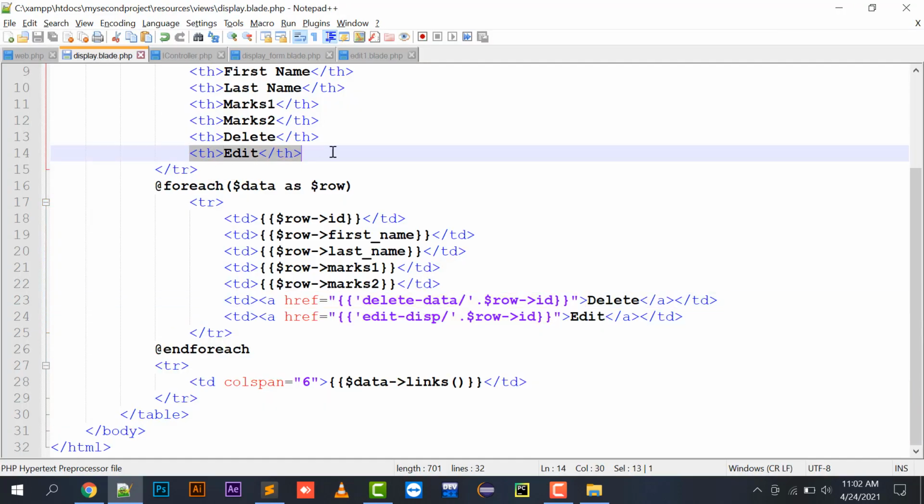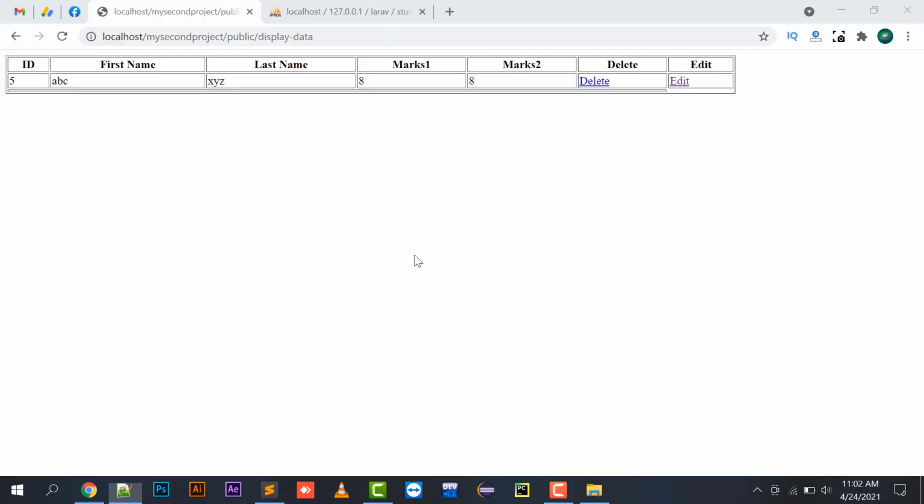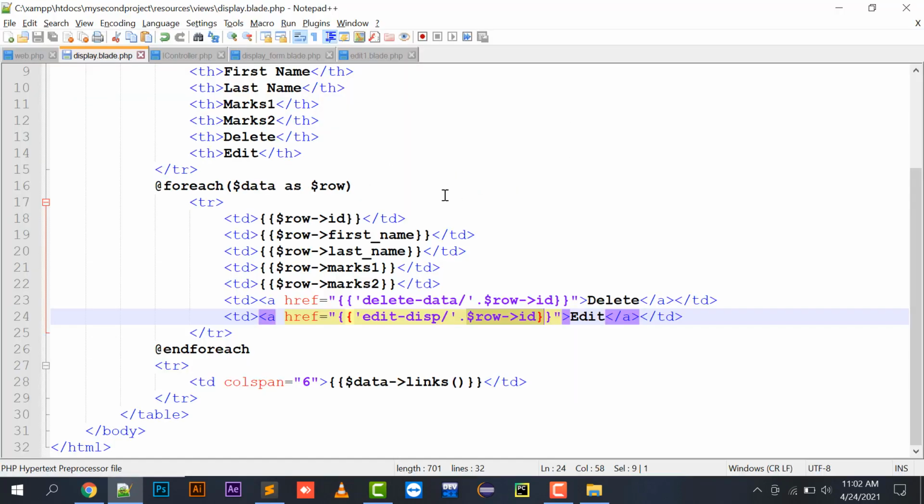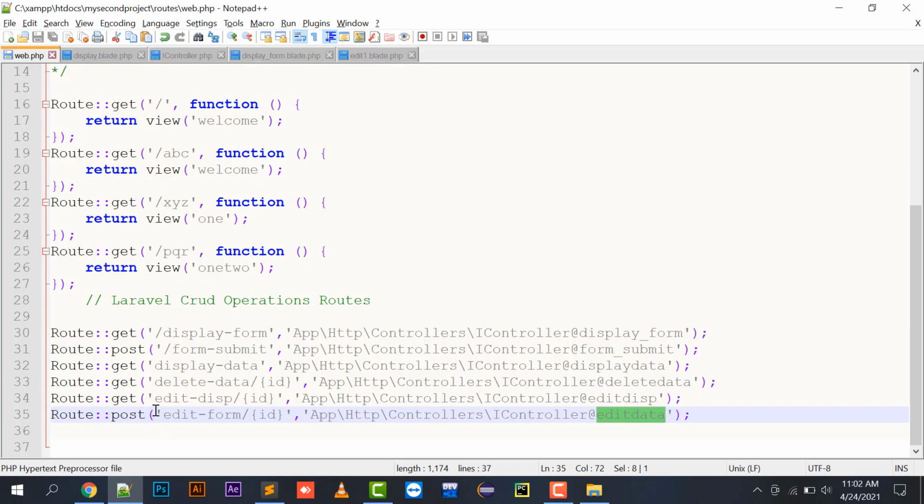So I have written here the edit button. I have attached a URL. I have given a route over here, edit display, and along with the route, I have passed the row ID. So whenever the edit will be clicked, it is going to take me to this edit display. So edit display is the route which I have given in my route file along with the ID. Whenever this route will be encountered, it will be taking me to the edit display function in the controller.